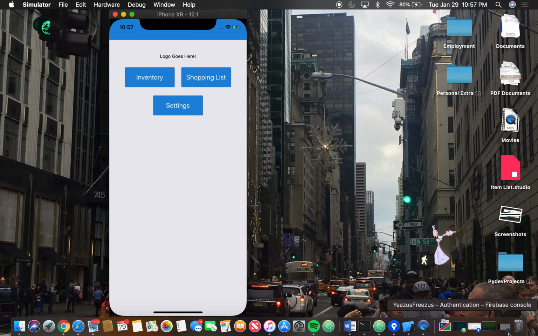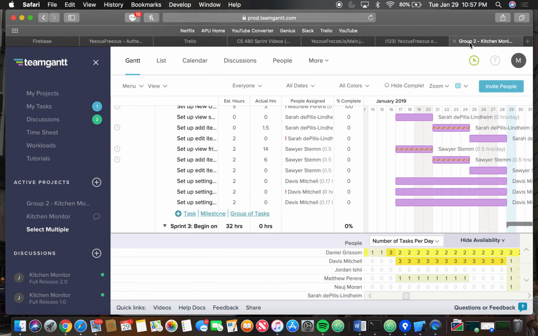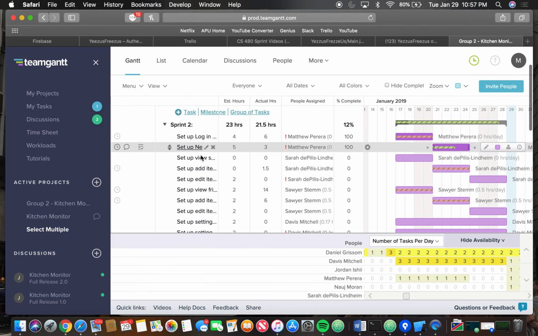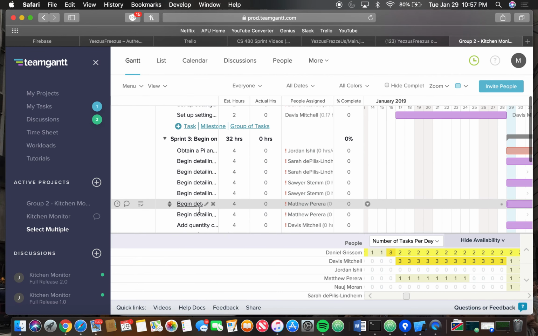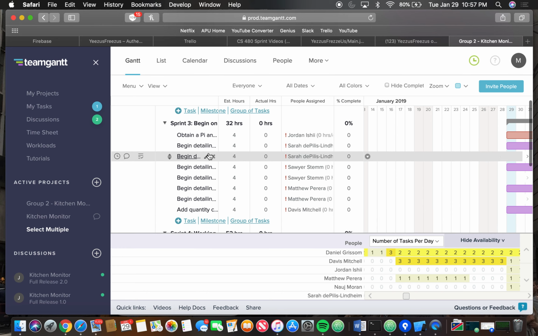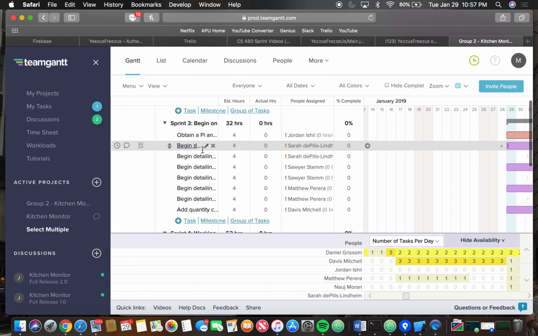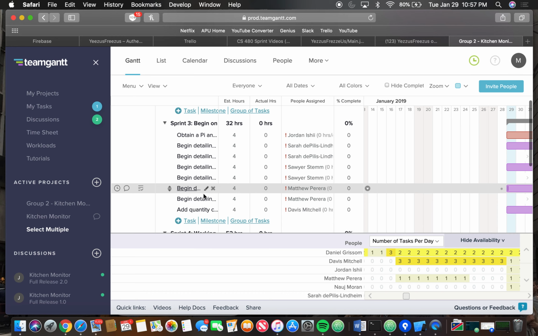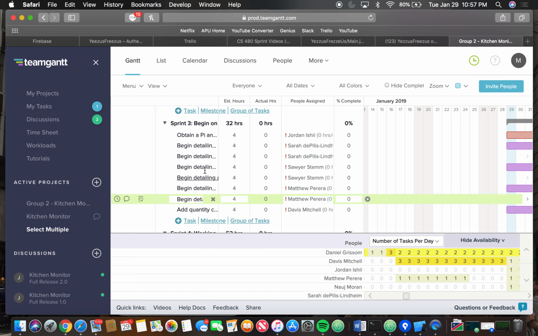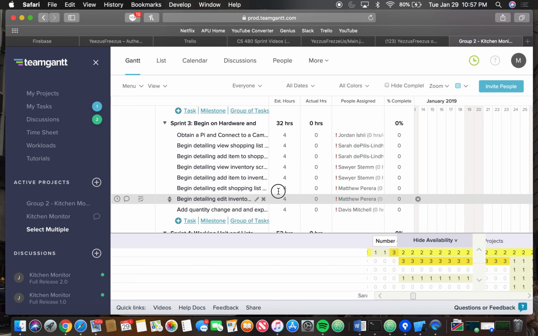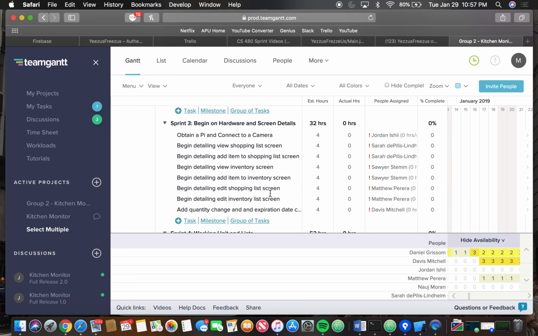Basically, this sprint was just to get all set up. This sprint was setting up all the screens, and then next sprint we're going to start the Raspberry Pi and start detailing all the screens. So my two main things will be, if I can see what they are, begin editing the shopping list and begin editing the inventory list.